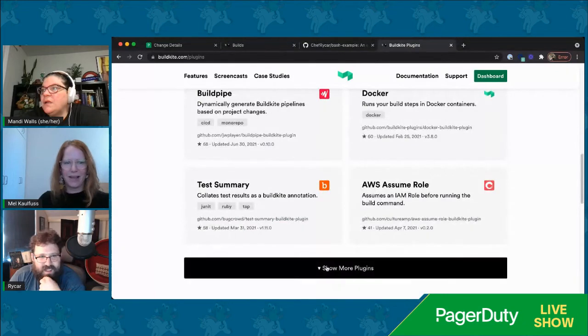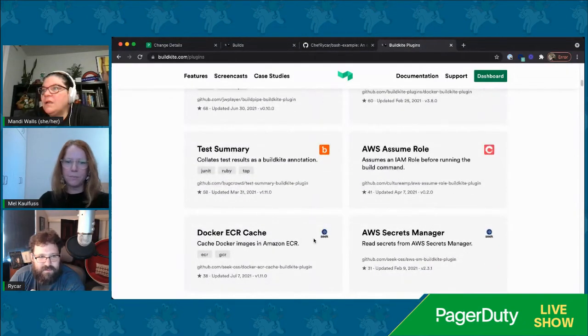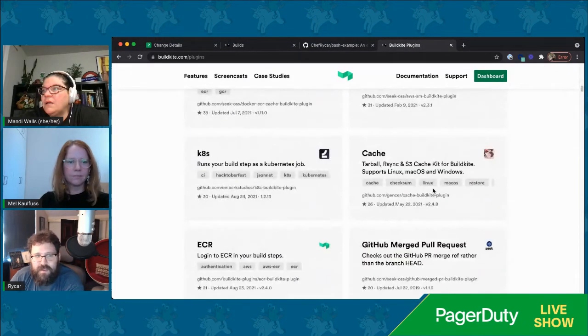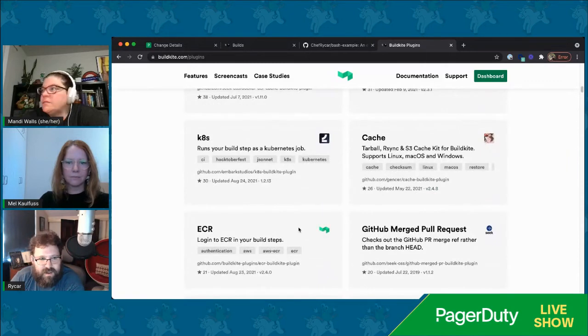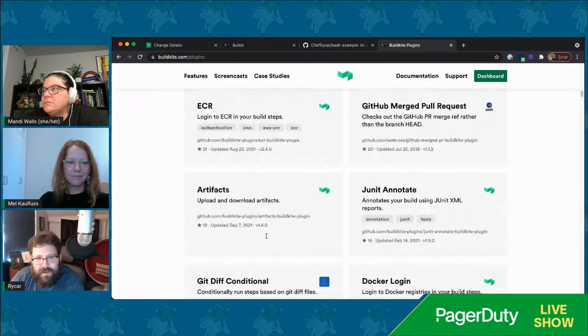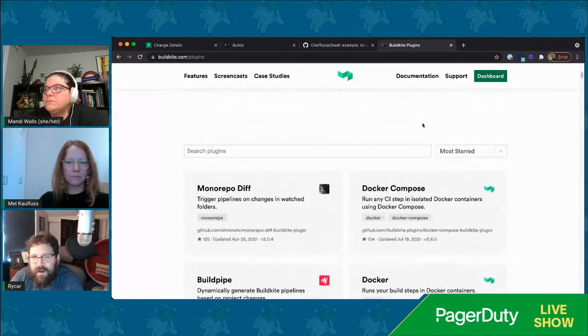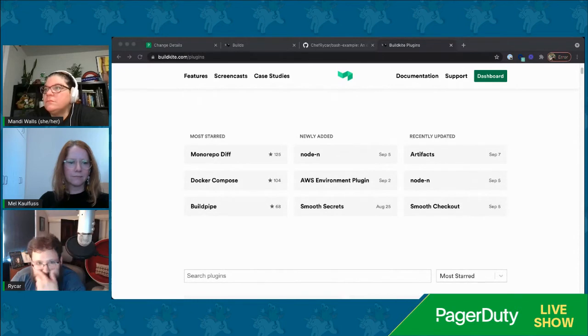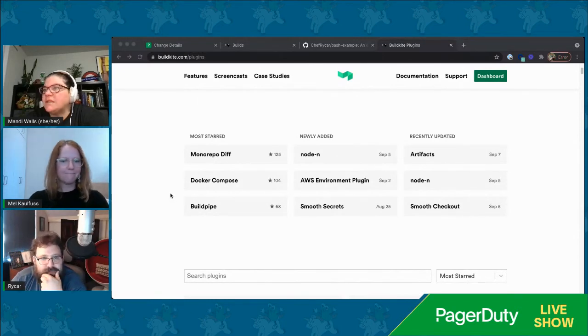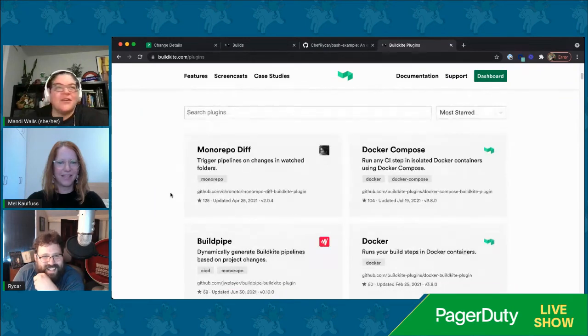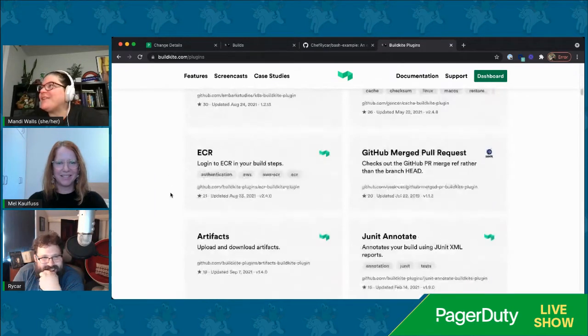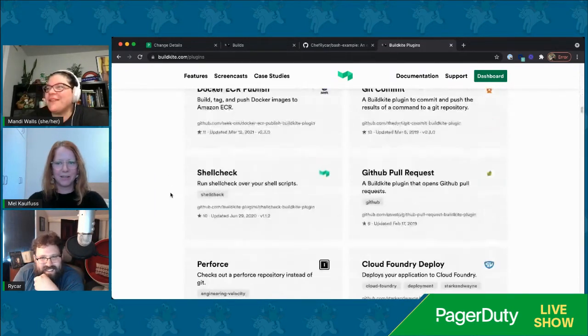Indeed. And you can always see from the logo here who the maintainer of a particular plugin is. So you can see the ones that are sitting in the Buildkite plugins repo that we've put out there, as well as various community and partner plugins that are out in the wild. Excellent. I see some familiar logos in there as we're scrolling through. Indeedy. So definitely helpful folks there.